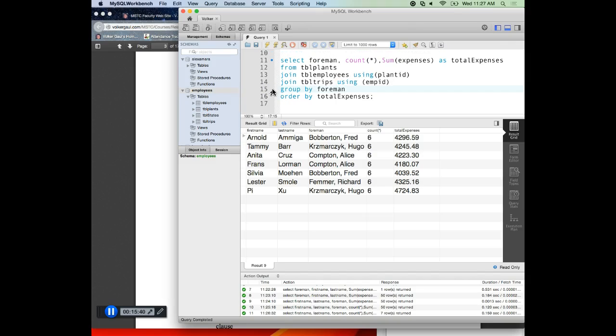Okay, so now I'm saying give me the total expenses based on foreman. So for each foreman, tell me how much money those people have spent. His people or her people have spent. What's different about this query is I've got plants and I've got trips. I don't have any fields anywhere here, not in the where clause, not in the order by clause. I don't have any fields anywhere from the employees table. Doesn't matter. I still have to link employees in here.